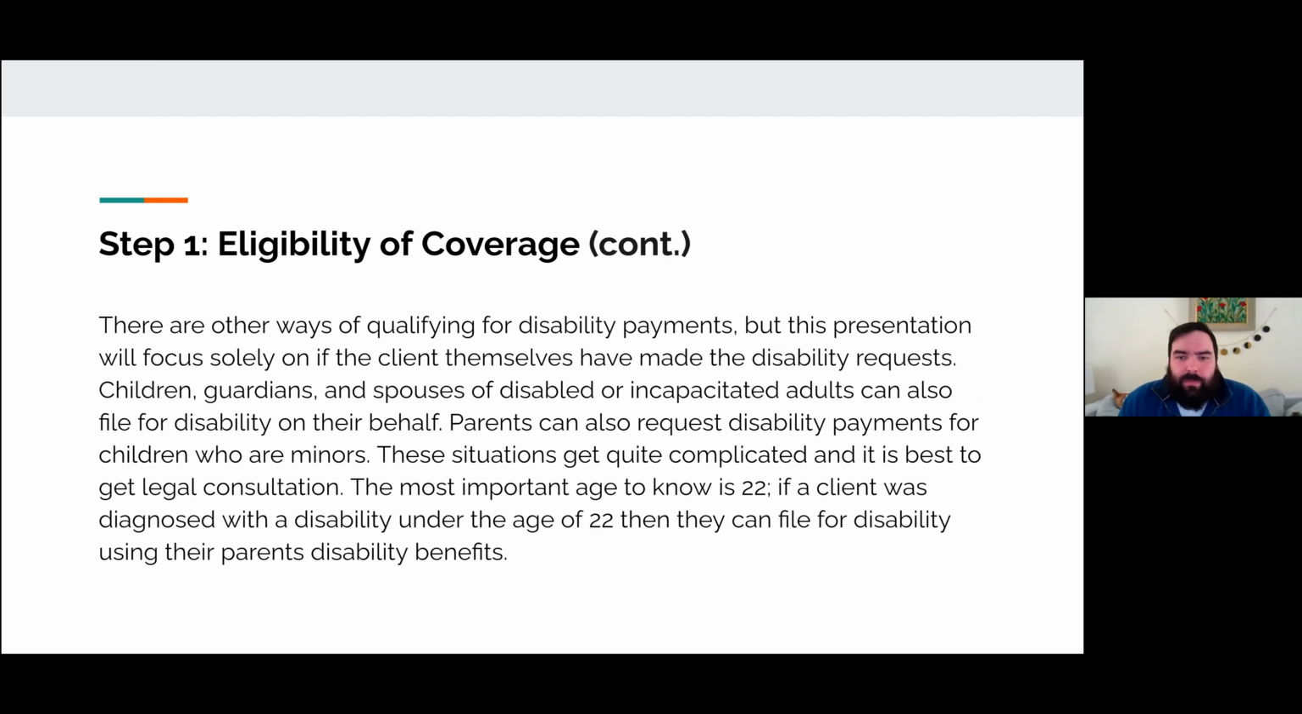There's other ways of qualifying for disability payments, but the presentation will focus largely on the clients themselves. This is where I really got into the weeds. I ended up deleting like 12 slides because it was too much, and I don't think we'll run into them very often. But there's situations where if your child under the age of 18 is disabled, you can ask for disability payments through your Social Security payments.